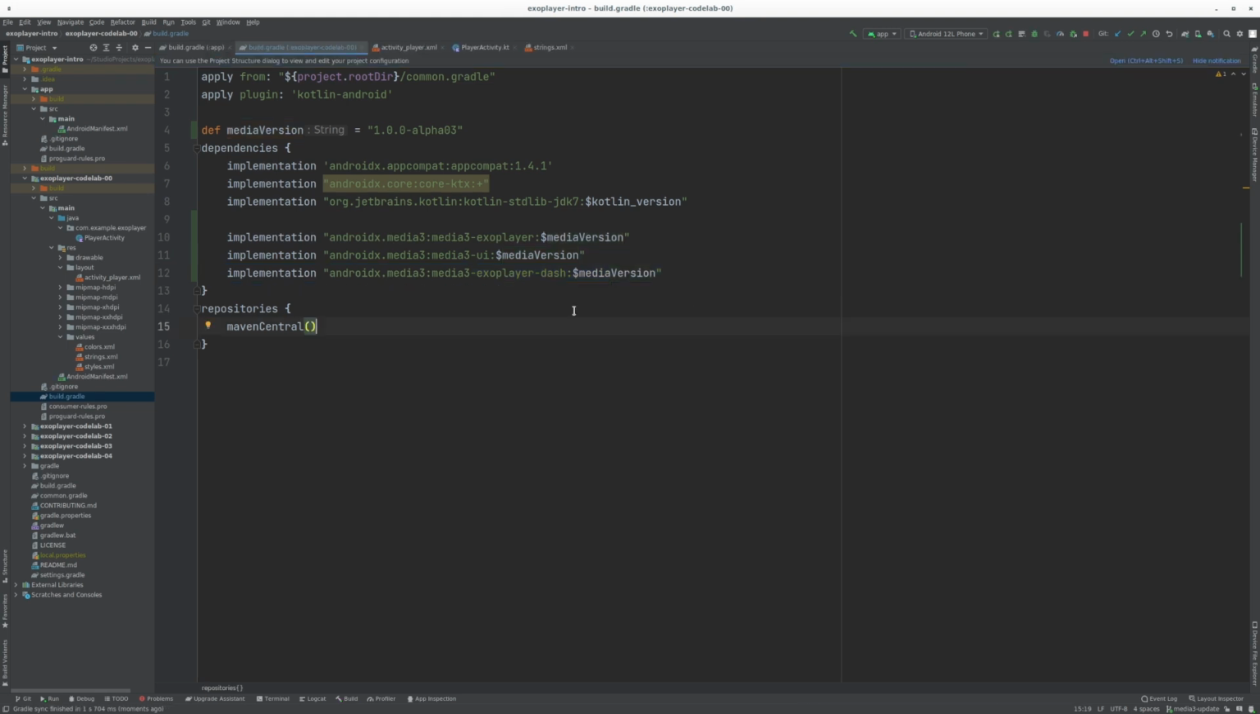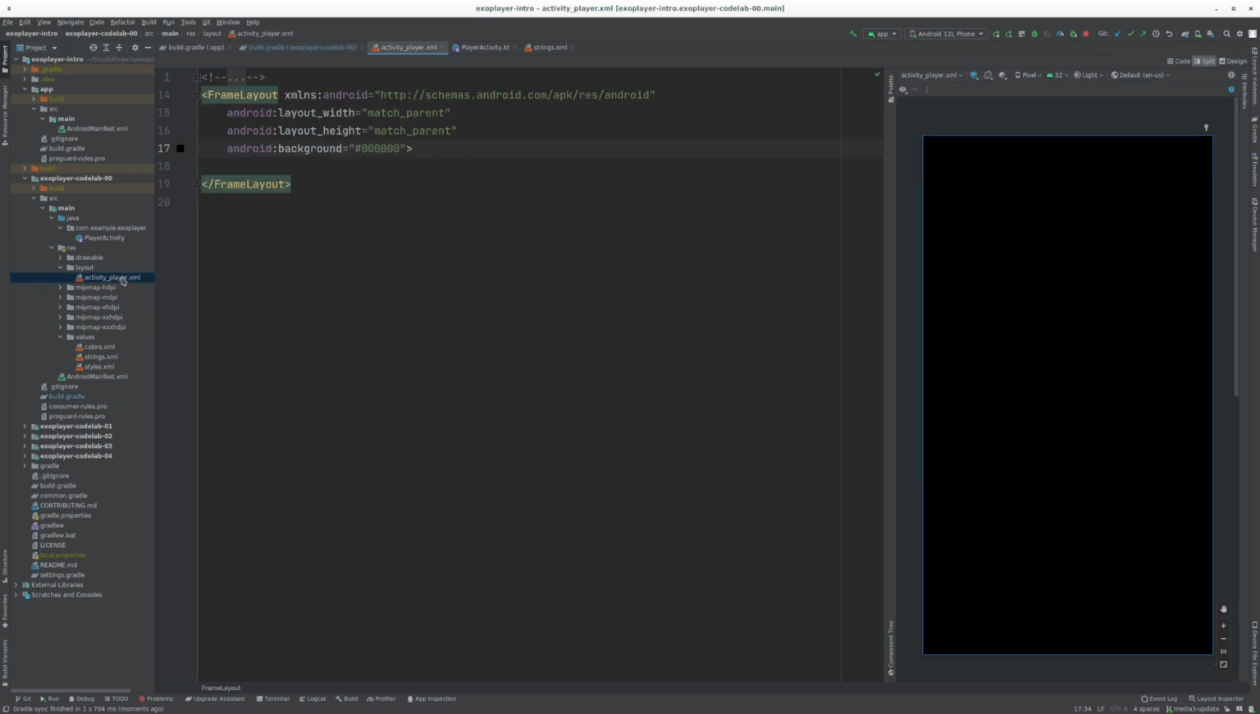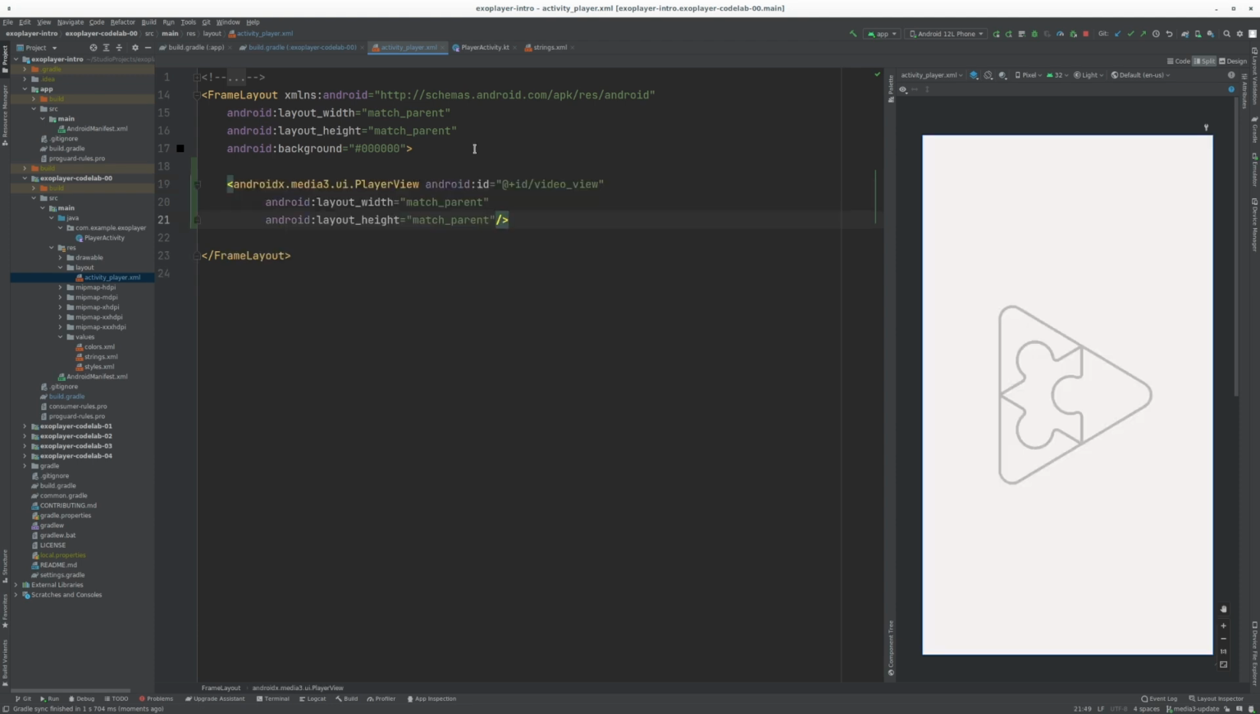Next, let's add the player view to our UI. Open the layout resource file activity_player.xml. Here, inside the frame layout, is where the player view element will go. For both the height and the width, I'm using match parent, and I've also set the ID to video_view. This is the ID that I'll use to refer to the UI element going forward.